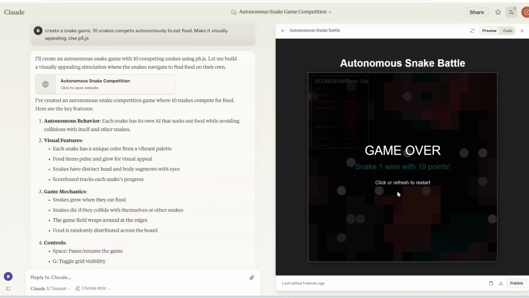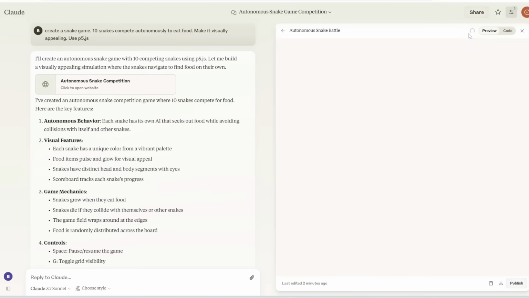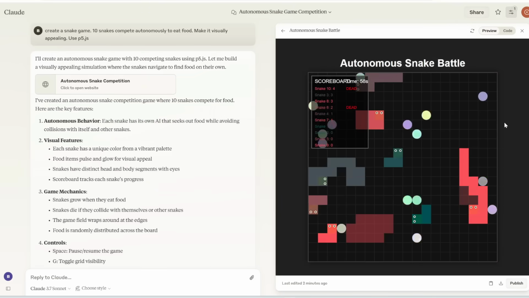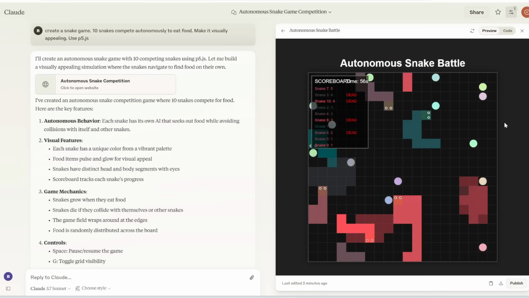Note that there's no start or stop button here, and that's why usually I like to add a phrase like include a start-stop button in the prompt so that it doesn't just play immediately. But anyways, let's click on refresh again. So you can see it starts with 10 snakes and they are competing autonomously with food.